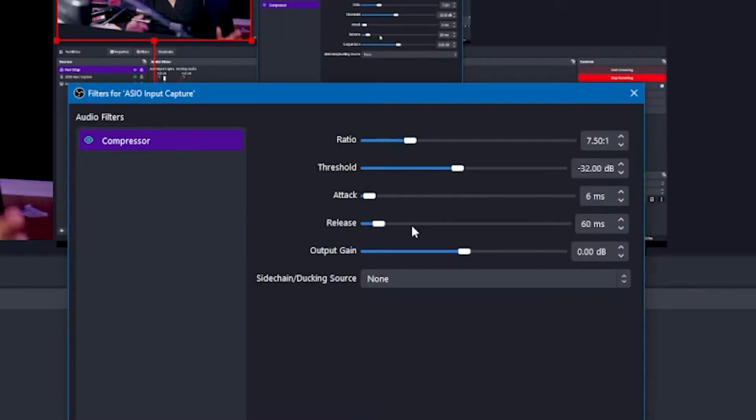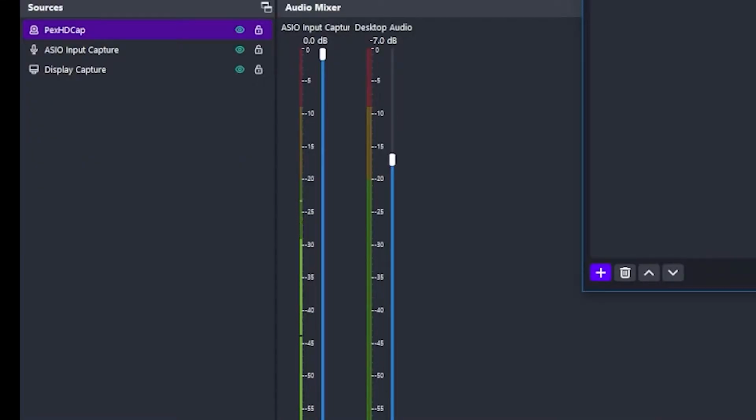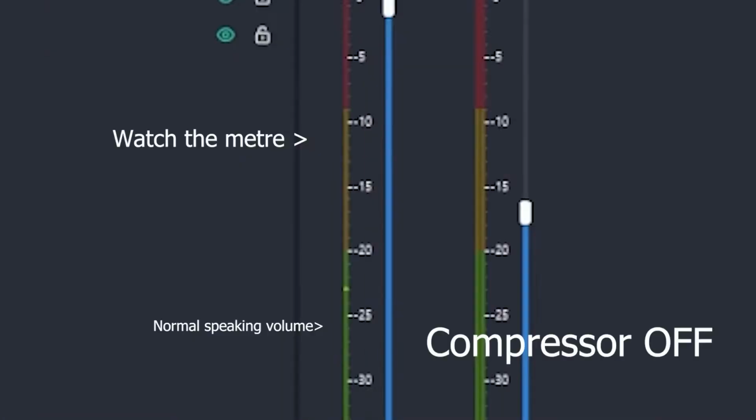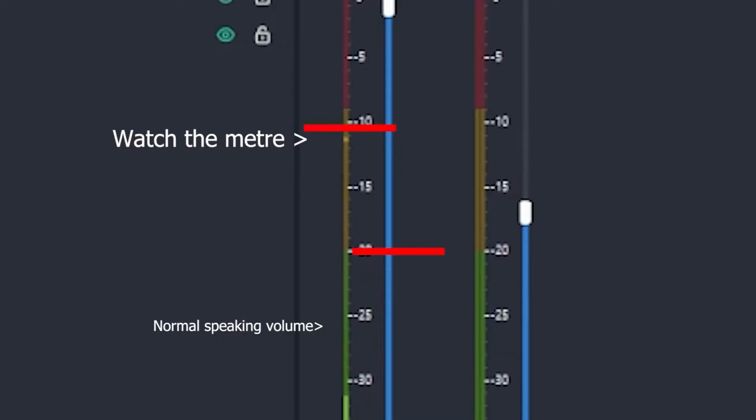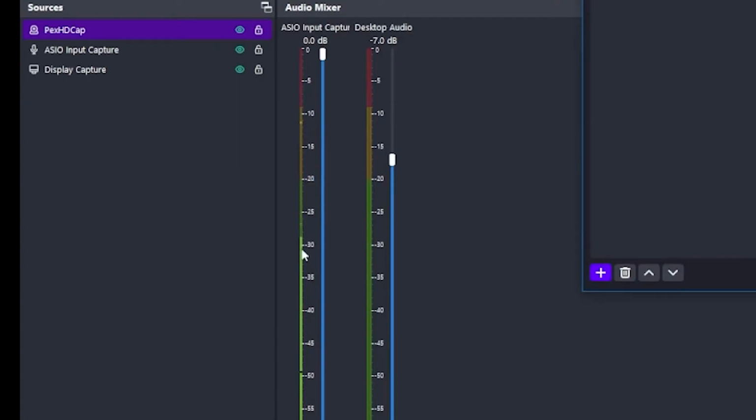Even with these settings on right now, it's already doing what it's supposed to do. For example, this is my normal speaking voice. This is my shouting voice. With the compressor on, this is my normal speaking voice. This is my shouting speaking voice. As you can see, it didn't go as high as it did before. And that's exactly what this is doing. Even from here, it's already squashed the dynamics enough that your volume is consistent. But we need to go a bit further before we're done.